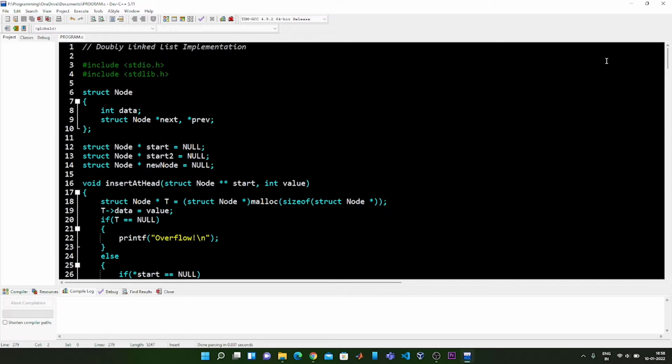So this video is about the doubly linked list implementation. In this video I'm going to talk about the doubly linked list implementation in C language and some of the important functions which can help you in doing so.